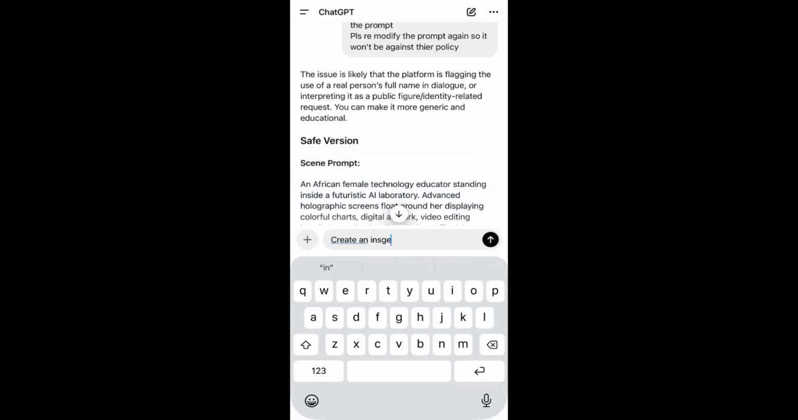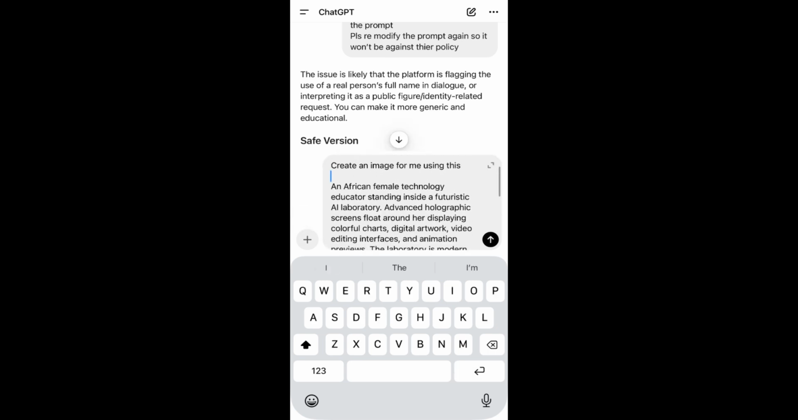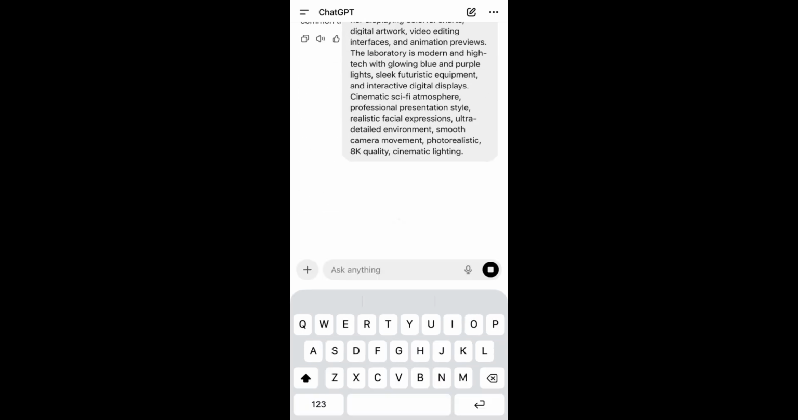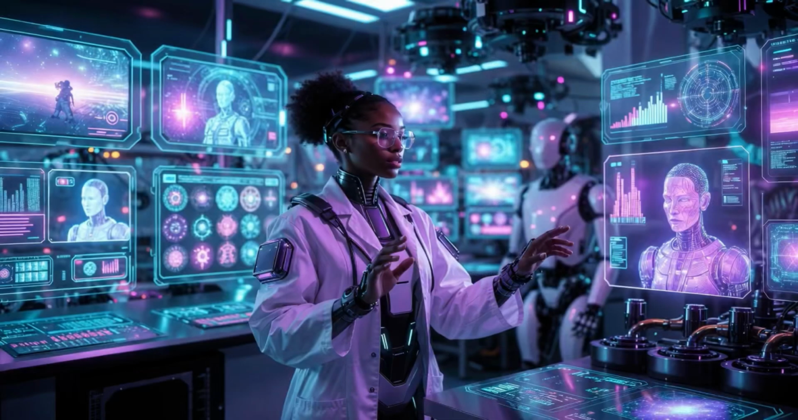So I just went to my ChatGPT, I copied the scene prompt, I pasted it back on ChatGPT. Then at the upper part, I wrote, create an image for me using this scene prompt. So you see, it's exactly what I did. You just have to follow this step. It's so easy. When you tell ChatGPT this, you send it to generate an image for you. Now I prefer this image that ChatGPT gave me to the image that this app gave me. So I'm going to be using the image ChatGPT gave me.